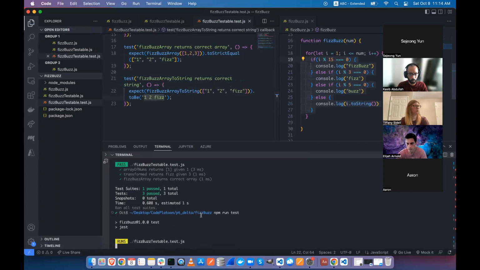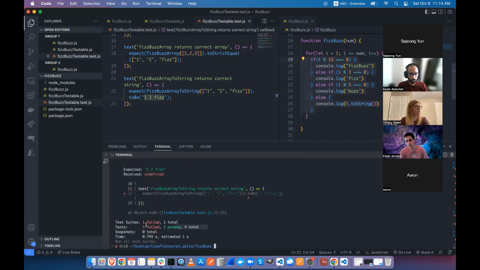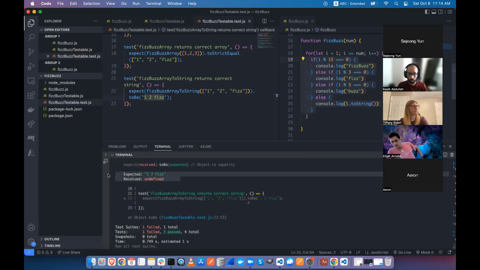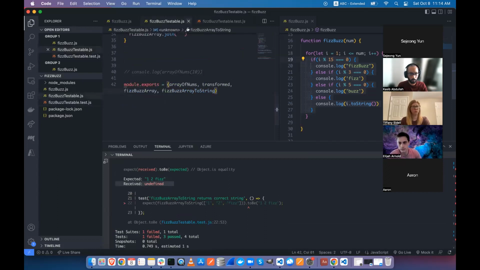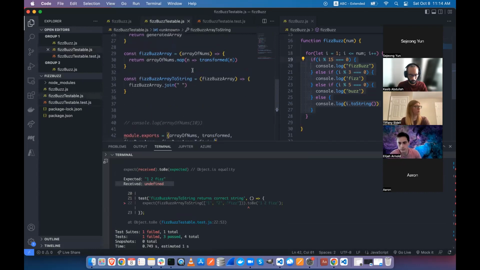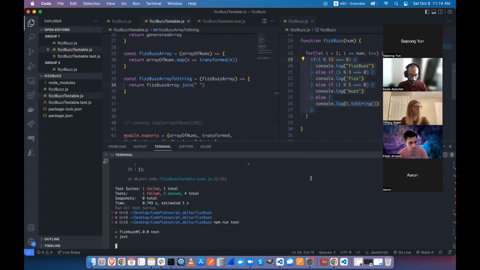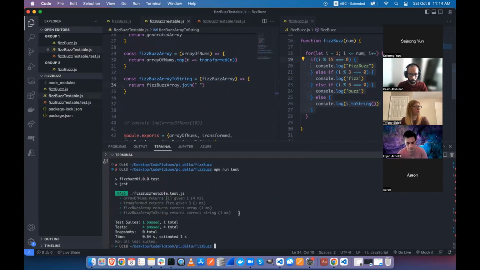So running the test again. We should have 4. Okay, so 3 passed, 1 failed. Let's look at the failed test. So what's the problem? It's expecting 1, 2, fizz, and what is it getting? Undefined. Okay. So why is it getting undefined? You're not returning anything? Yep. So you have to return the value that we're creating. And then we run the test. And it passes.